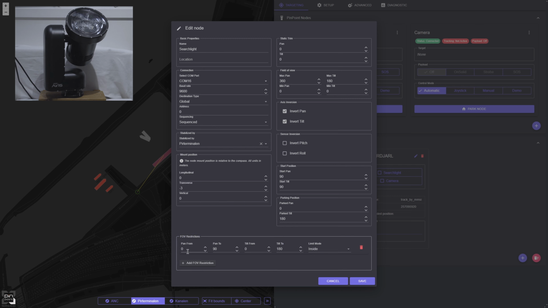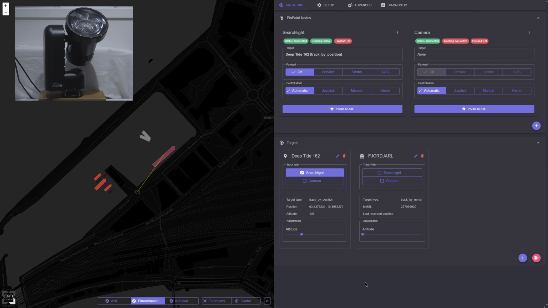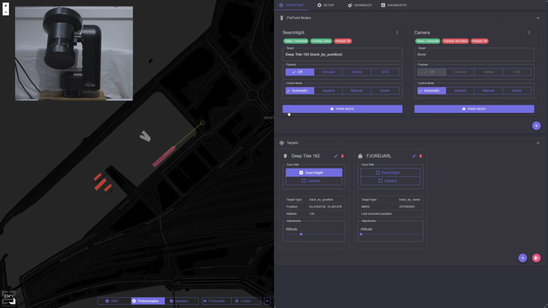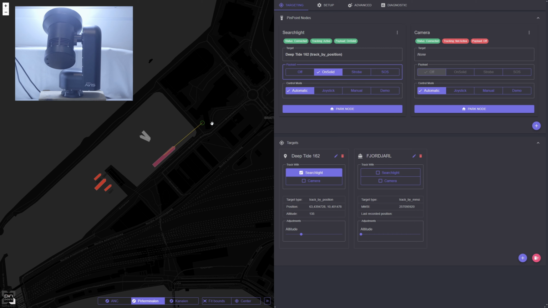This means that if the node is moving with a pan value between 0 to 90 degrees and a tilt value between 0 to 180 degrees, the payload will be forced to be turned off. So let's test this. Let's put the light straight in front of the vessel. Let's turn the payload on, and I will rotate the light around.